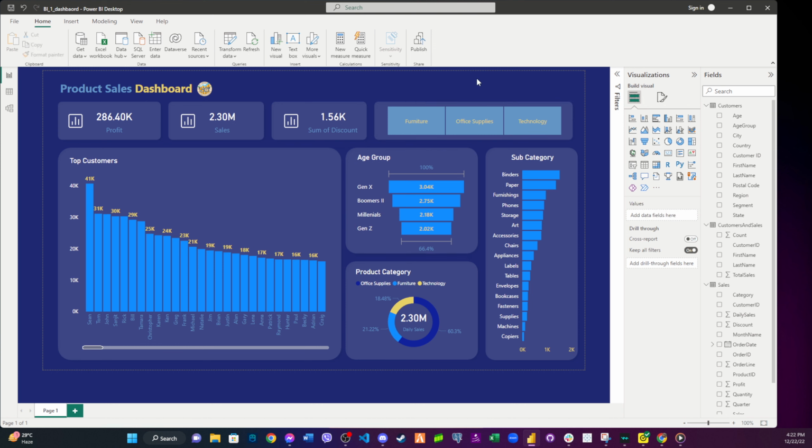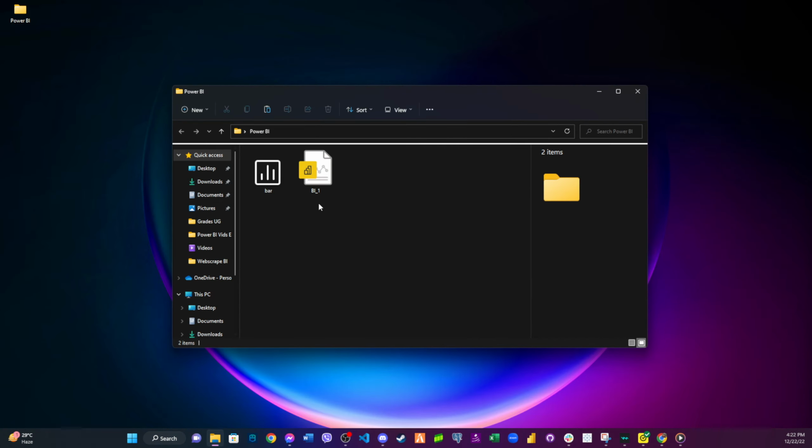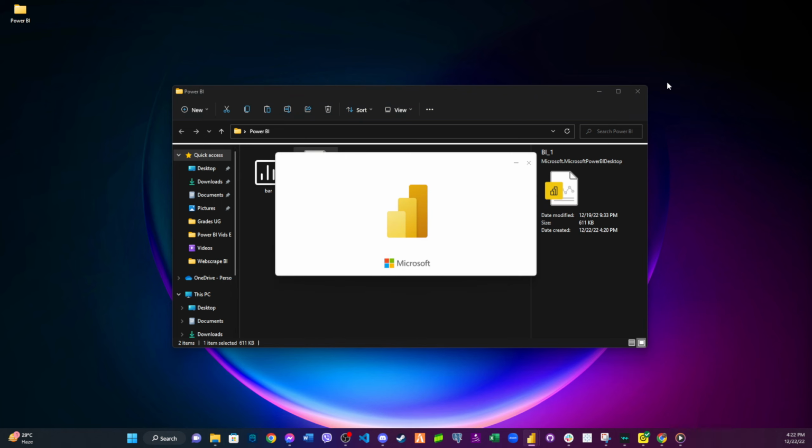So enough talking. Let's proceed to creating our dashboard. So I'm going to close this dashboard and then going to start a clean project. Okay.